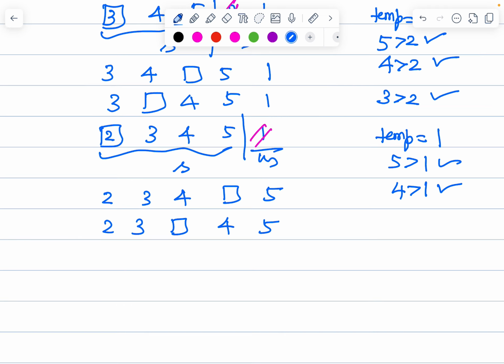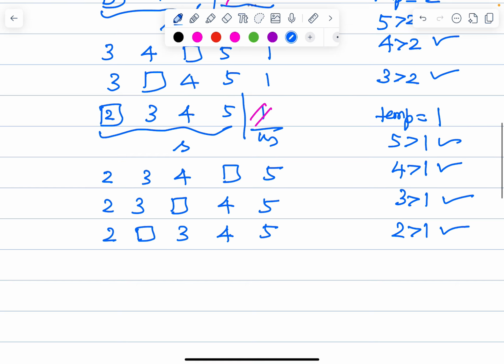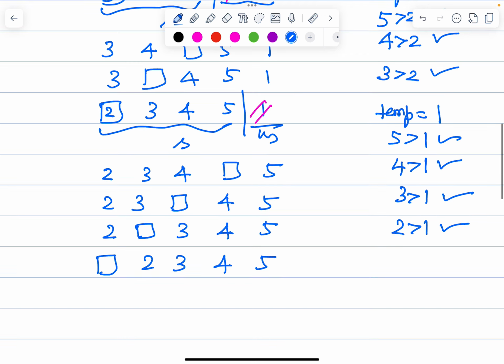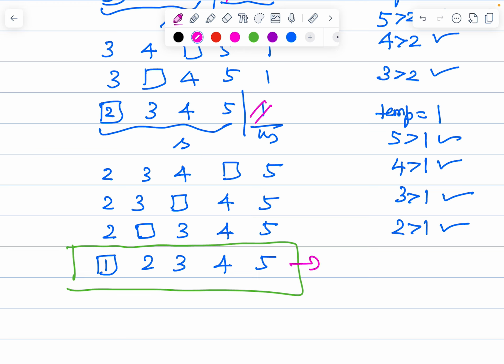What is the next element? It is 3. Is 3 greater than 1? True. Just increment the position of 3. What is the next element? Is 2 greater than 1? True. Increment the position of 2. Are there any other elements left on the sorted list to make the comparison? No. Now you can bring the 1. So this is my sorted list: 1, 2, 3, 4, 5. For which kind of input? The input for this is reversely sorted.